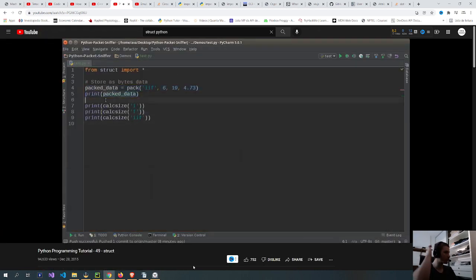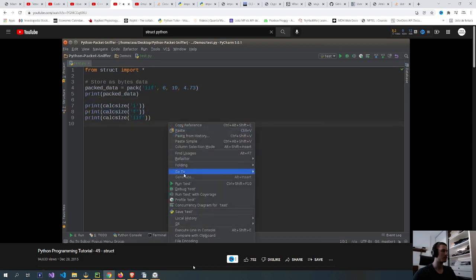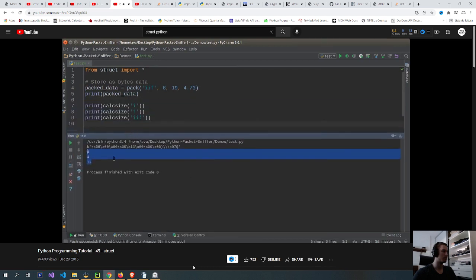All right, so we print out the byte data. We already saw that before. And now I'm going to print out the size needed to store an integer, a float, and our data, which was 2 integers and a float. It says 4, 4, 12. So whenever you're sending an integer across the network, it takes up 4 bytes. That's how much memory it takes up. Same thing with a float, 4 bytes each. And the size needed to store 2 integers and a float was 12. That makes sense: 4 plus 4 plus 4 equals 12.